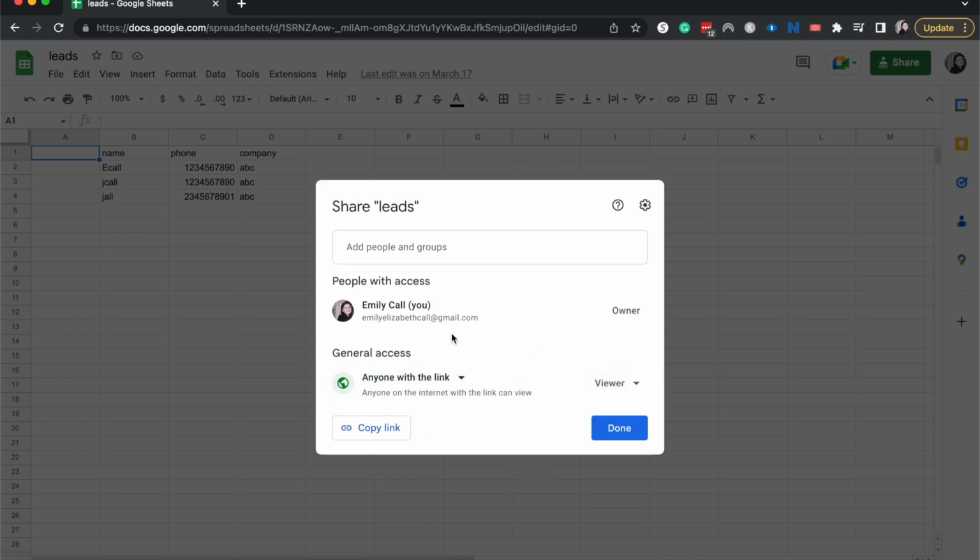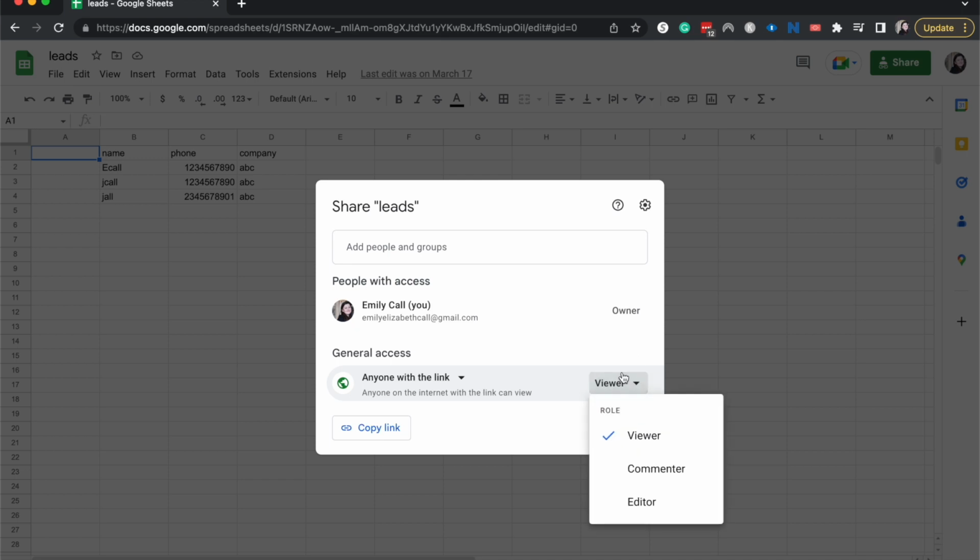And then if we choose anyone with a link, we can determine what level of access they have. If they have the viewer, so they can only view it. If they are able to comment, that would be commenter, and editor would be anyone with full access to this, and they'd be able to edit it.